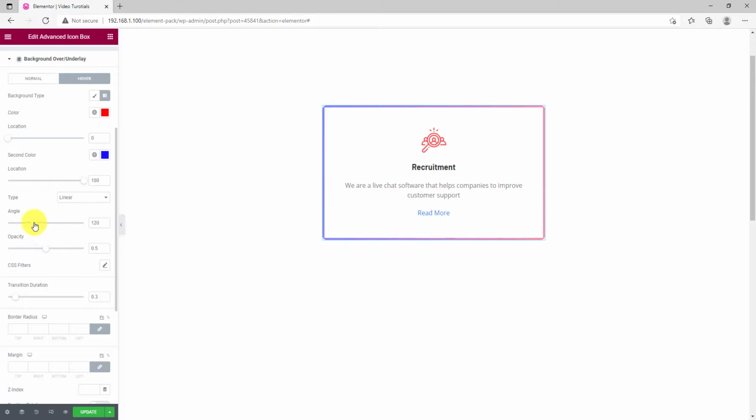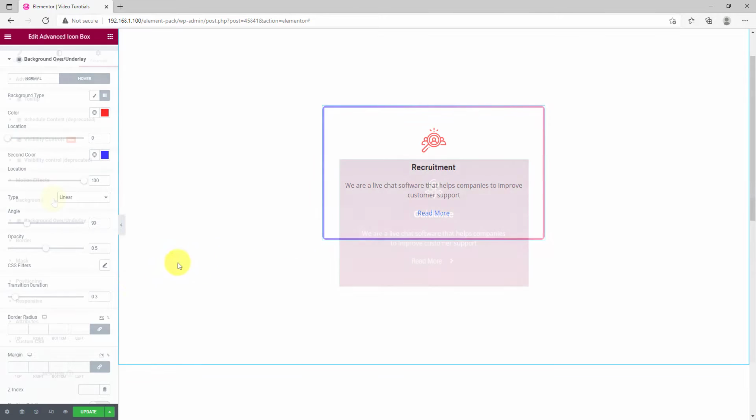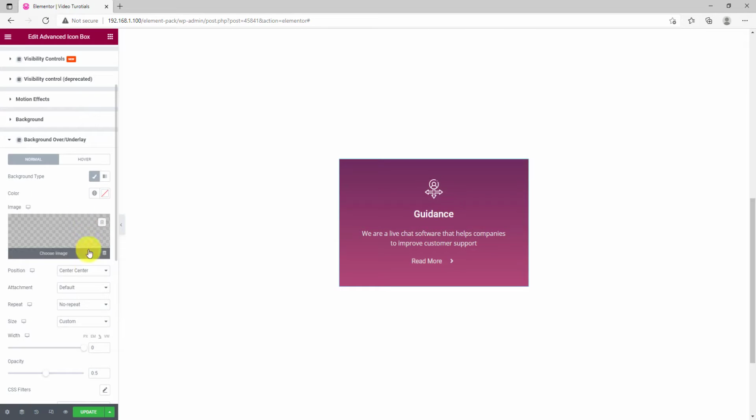Let's change the angle for the hover mode as well. Also, you can use this new overlay feature to add transitions on top of a section using images. Let's choose an image with transparent background. You just need to adjust the opacity for the hover mode. It's easy, and you know it.